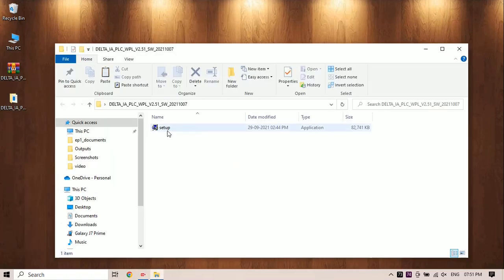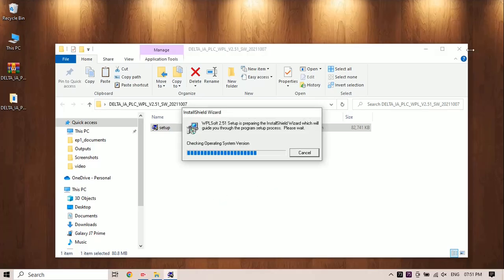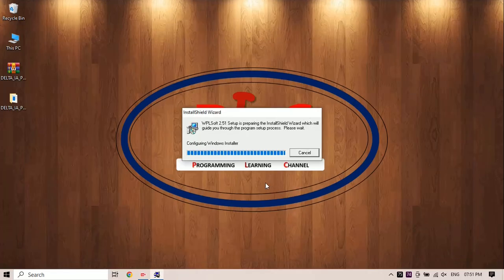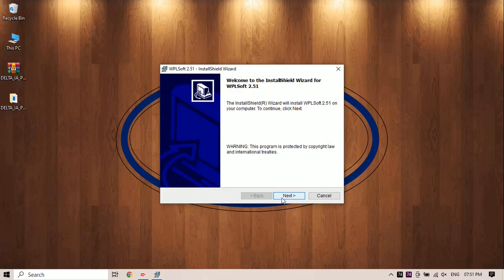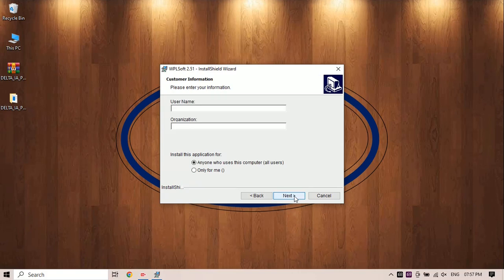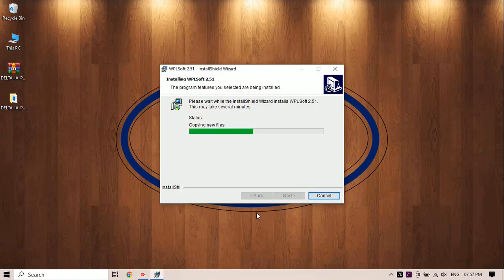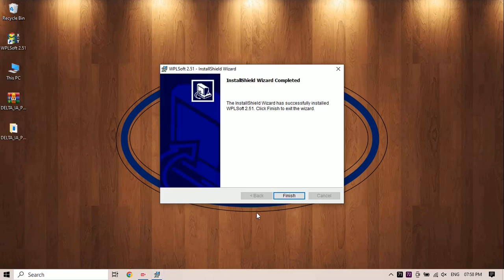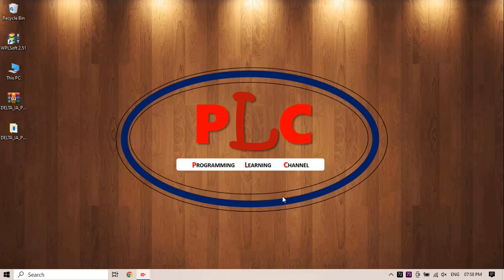Okay, this is the setup file. Let's double click on it. After I double click on this setup file, the system will pop up a window and ask whether to install the software. There you have to press yes, accept to the terms and press next. Enter your username, next, and install. Yes, here we have WPLSoft.